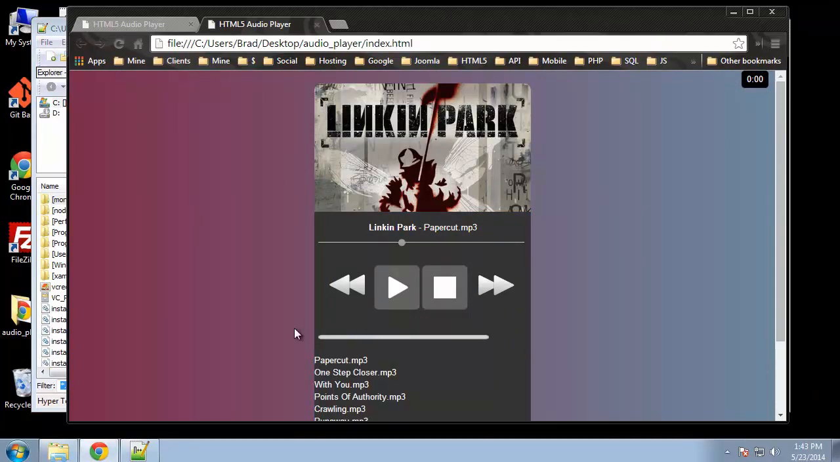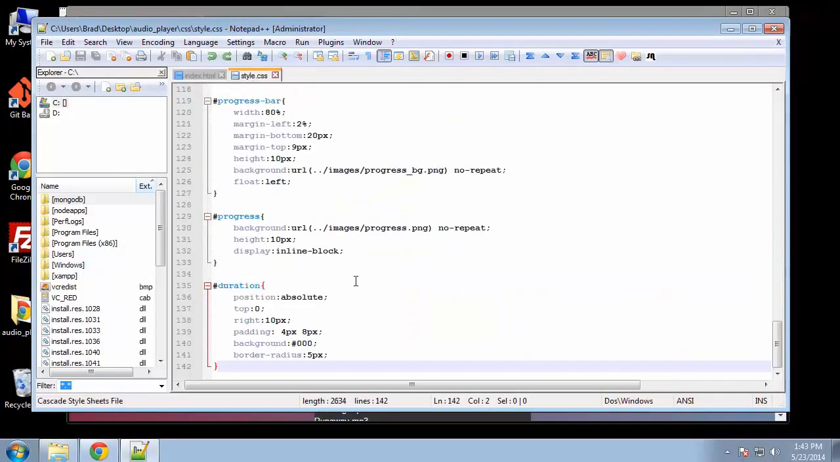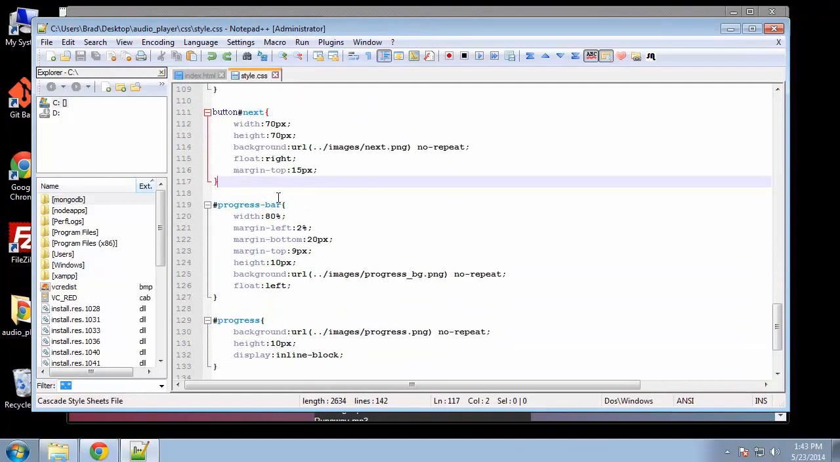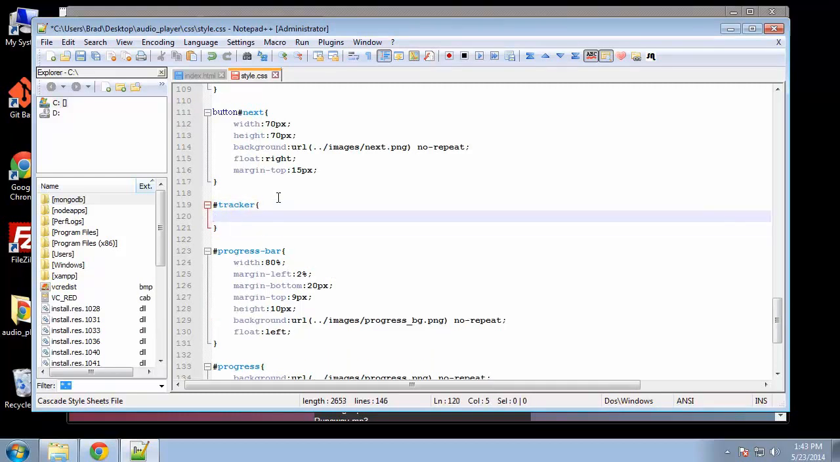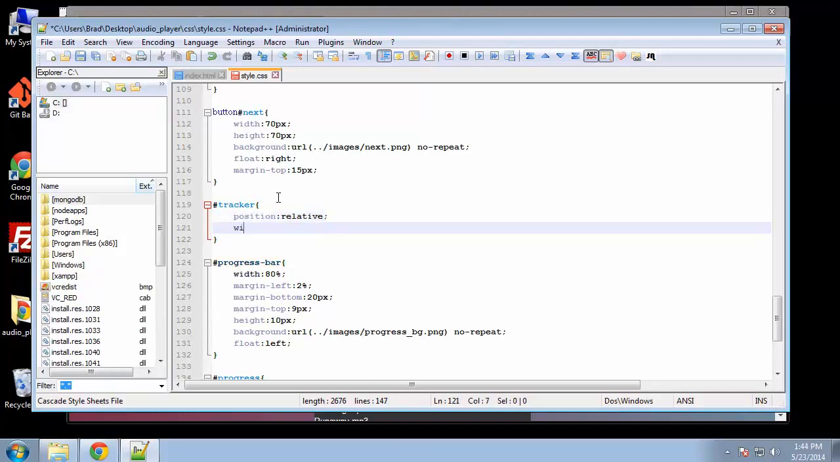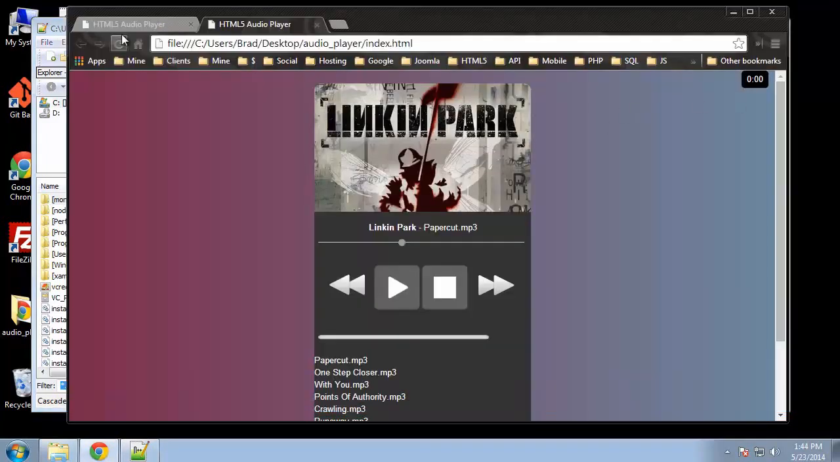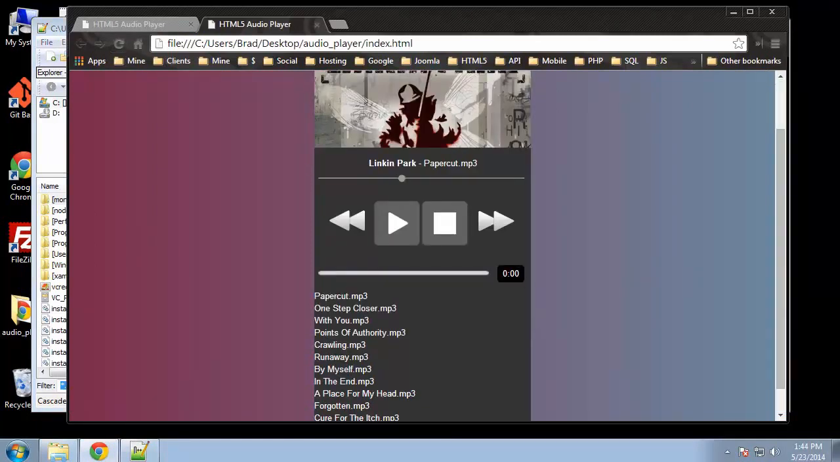That's because we want our tracker element to be relative. The tracker is this whole area, and we didn't add any styling for that yet, so we need to do that. I'm going to put that in above the progress bar div. Okay, so of course we want to position this relative, and I'm going to give it a width of 100%, and that should contain that duration. Alright, so there we go.